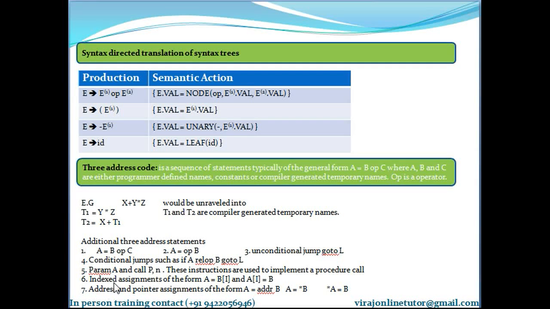Next examples are indexed assignments of the form A is equal to B of I and A of I is equal to B. So these are different examples of three address code. Address and pointer assignments are also a type of three address code. Here address of B I am assigning to A. Here content of pointer B I am assigning to A. Here B I am assigning to content of A.